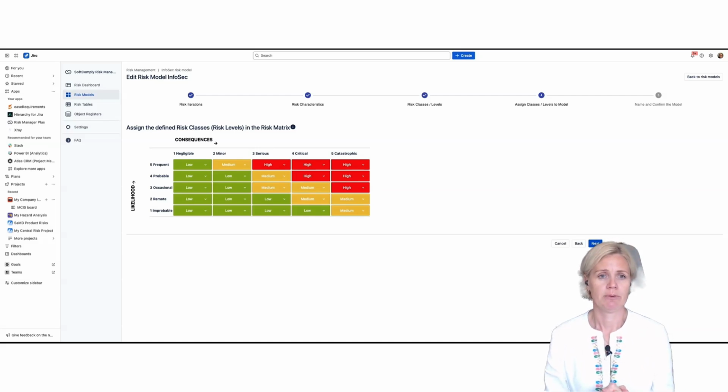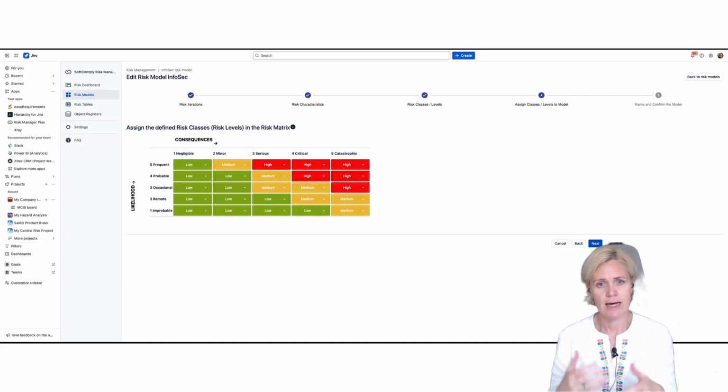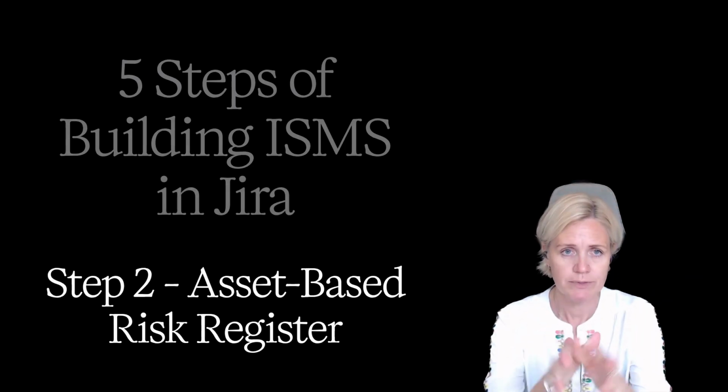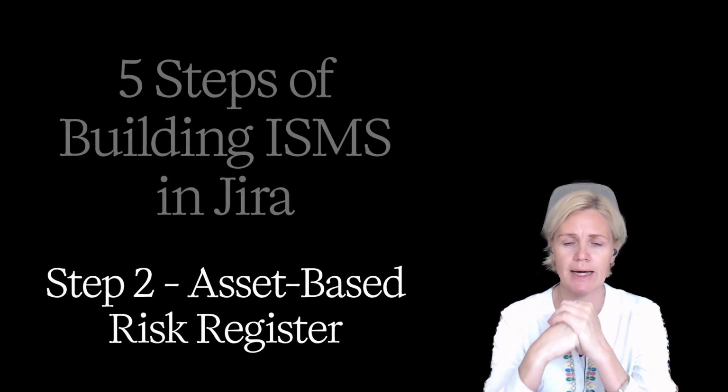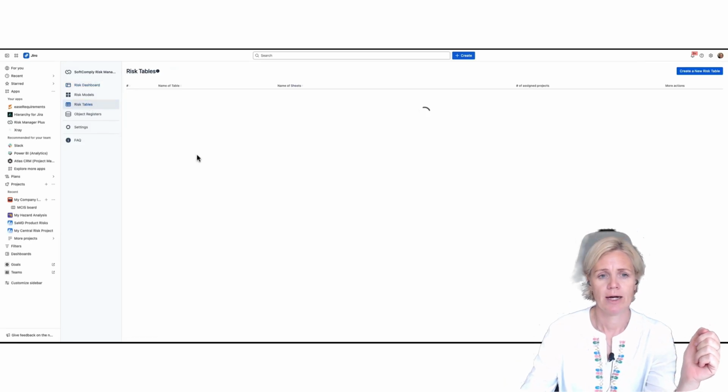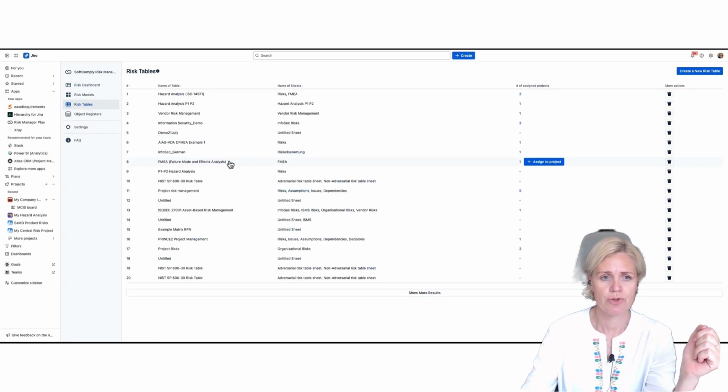Defining this risk model provides you a consistent framework for scoring the likelihood, consequences, and the risk levels across your organization so that you can actually compare risks when they are assessed. We have now set up the risk model, and the second step is building the asset-based risk register. Again, here in the app, you have different templates, and you can choose the information security risk template.